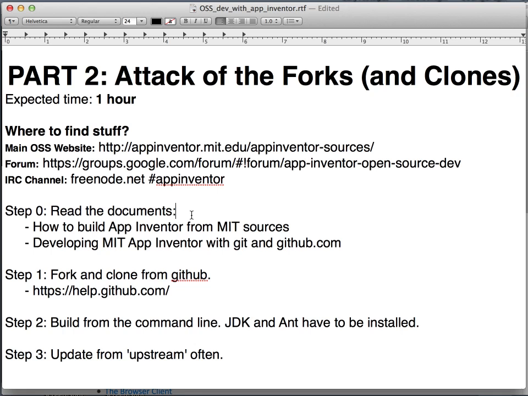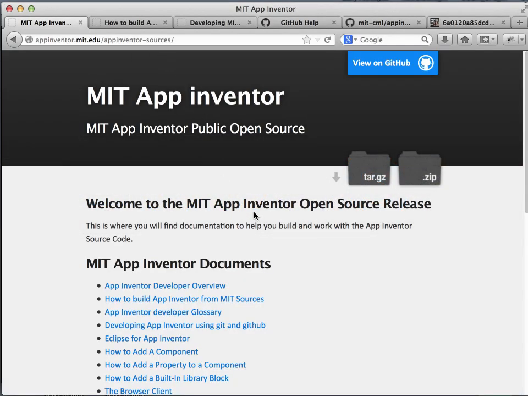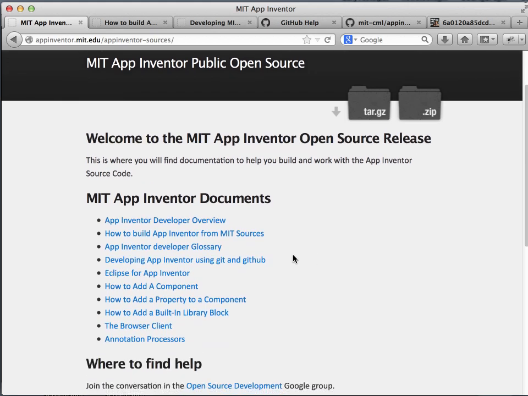For today we have these 4 steps. I'm trying to get these videos to less than 10 minutes, so if it gets too long I will just make 2 parts of it. The first part is to read these 2 documents: how to build App Inventor from MIT sources, and developing MIT App Inventor with github.com. As usual, you can find them on the main website. This is the first one and this is the second one. At this stage you've gone through the GitHub course with Code School, so you should be good to go.